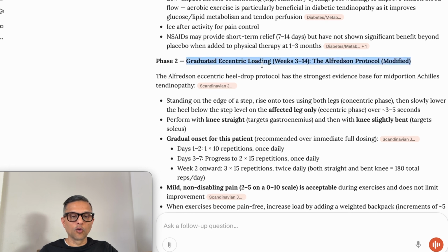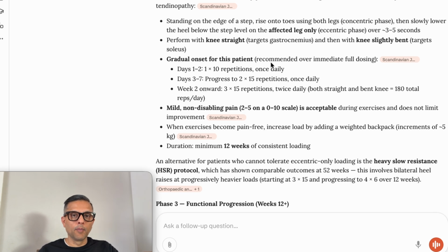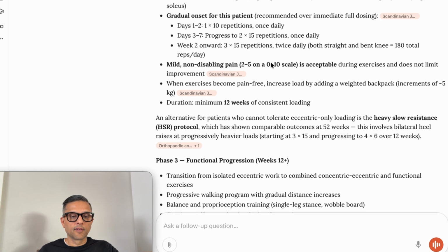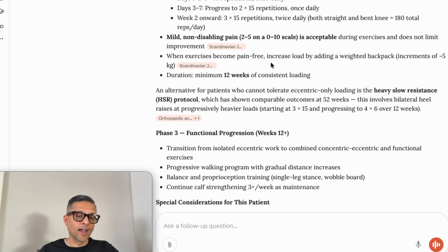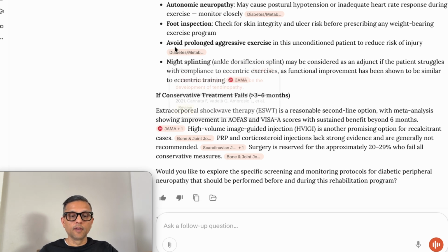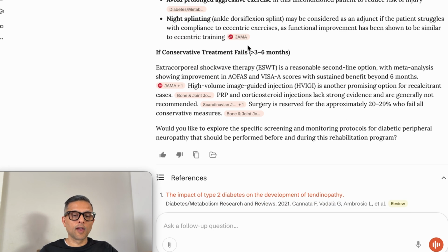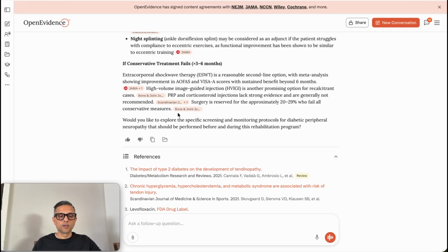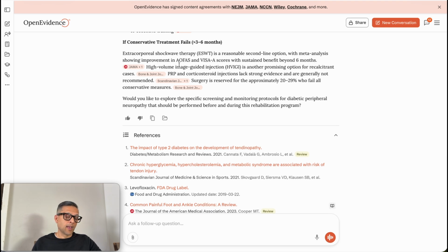And it's telling us to do graduated eccentric loading, which makes sense given that this person may be on certain meds, and again, that the tendons are more apt to having difficulty with tears and things of that nature. And so you want to do more of a graded approach rather than just going in there and bombarding him and loading him. So again, this is just an idea of some things to think about: peripheral neuropathy screening, night splinting, avoiding prolonged aggressive exercise, and then it tells you where the research falls on, if this conservative treatment fails. So again, hopefully that's helpful.